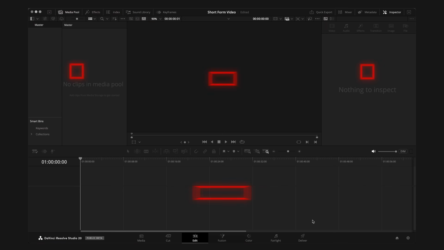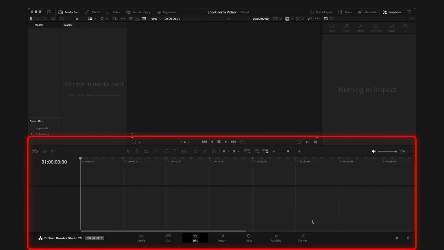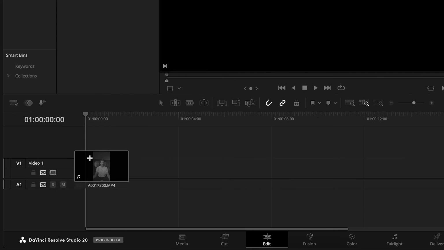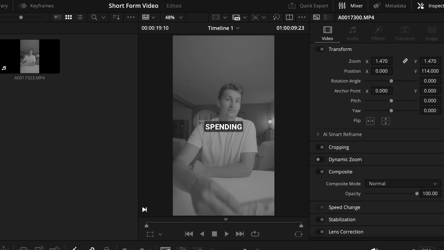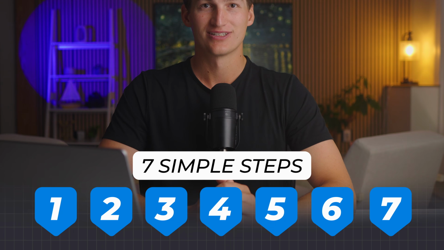All right, to start, we're going to quickly cover the layout of DaVinci Resolve so you know where all the important buttons are. Then we're gonna set up a project with the right settings, bring the clips into the timeline, trim and cut them, create a couple of those cool viral effects, add some B-roll, captions, and finally export the video. It sounds like a lot, but it's really just 7 steps. I'm super hyped. Hopefully you are too. Let's get started and open up DaVinci Resolve.